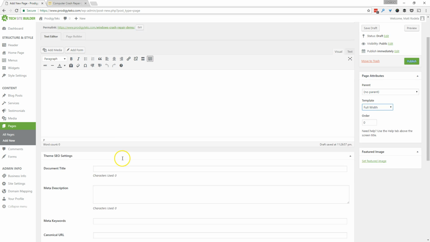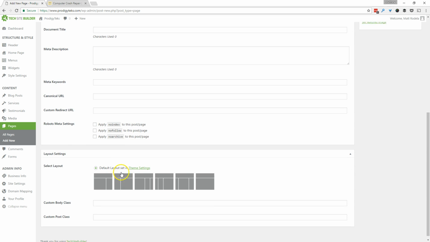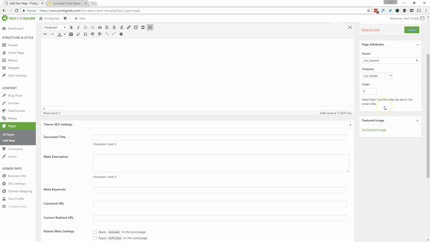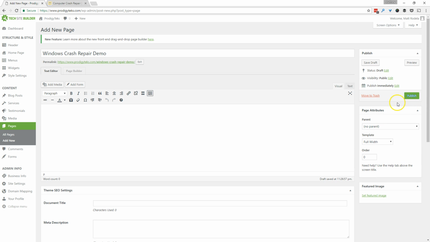So we're going to choose full width there, and then if we scroll down to the layout settings, we're going to choose the layout with no sidebar. So remember, the layout settings is where we can choose if we want the sidebar on the right or the left, or if we want 2 sidebars. In this case, we want 0 sidebars to distract us from this landing page.